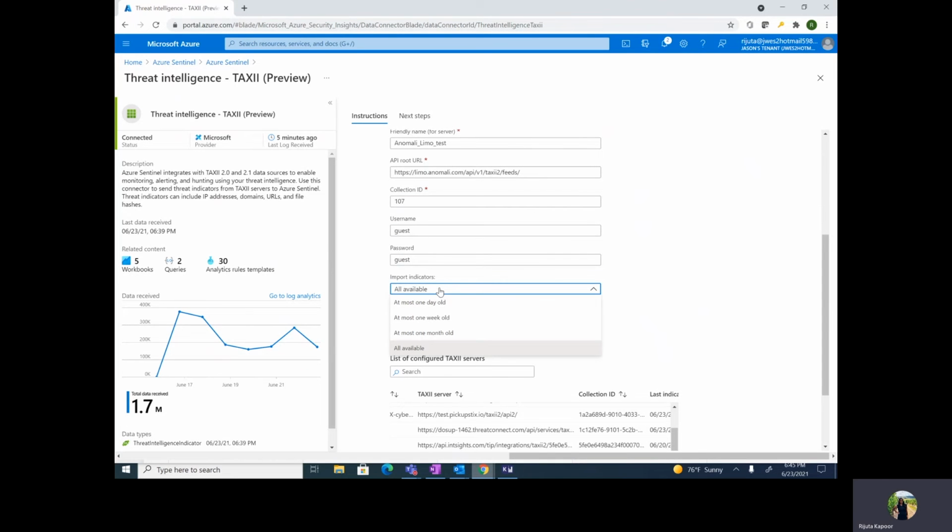For the import indicators, this is basically how far back in time we should import the data in the first run. For example, if it's selected as 1 month old, we will go 30 days back in time and pull in any indicators that were added within the last 30 days. I'm just going to put all available.